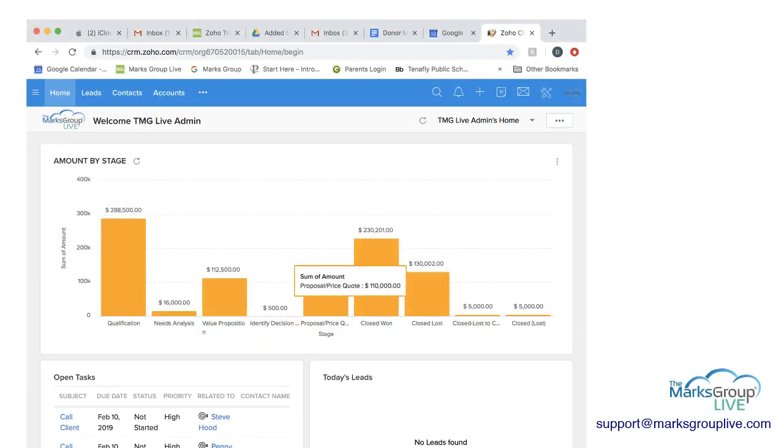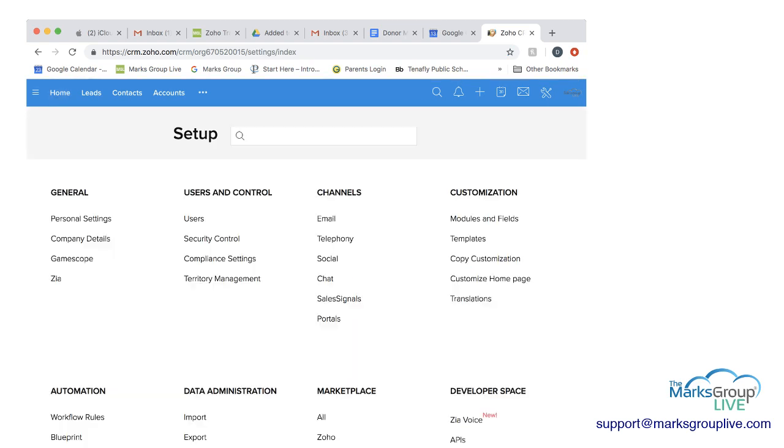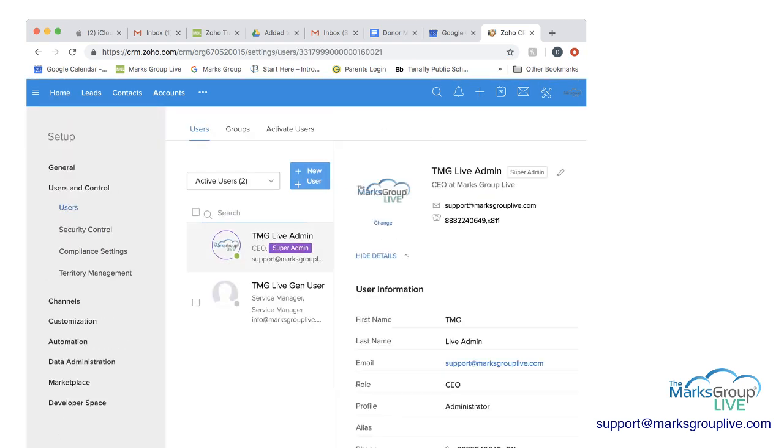To help you understand and see this better, let's go into Zoho now. As you can see, we're on the home screen, and what you want to do is go up here to the cross tools to get into the settings. Then go to users, and you will see that we have two active users here in our test scenario. We have a super admin, and then we have a general user or service manager.